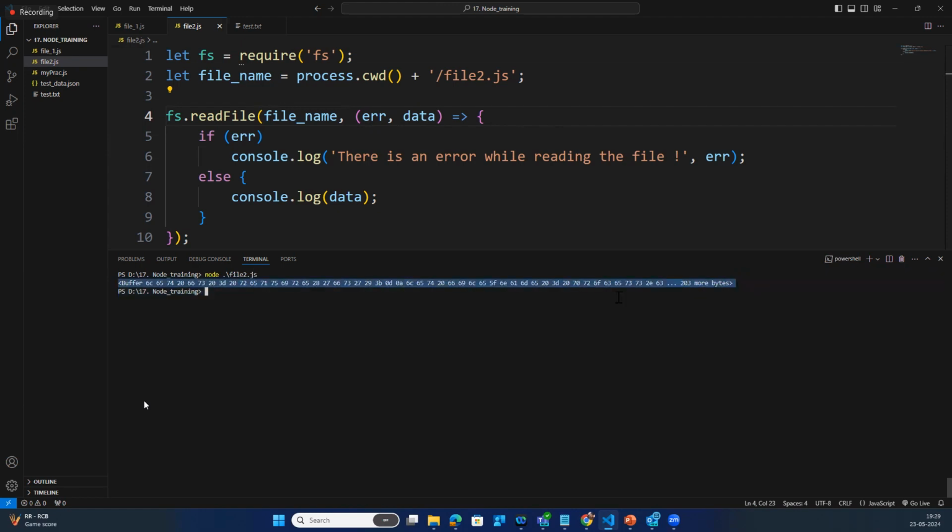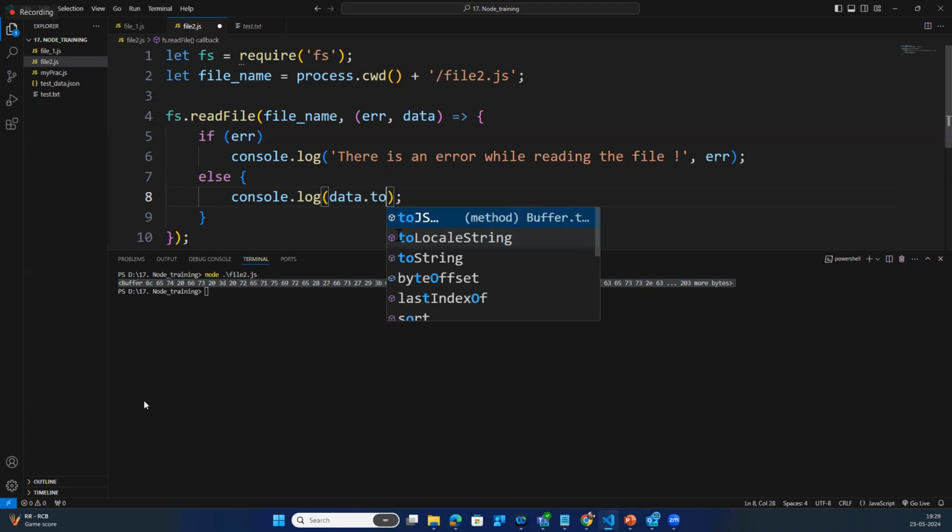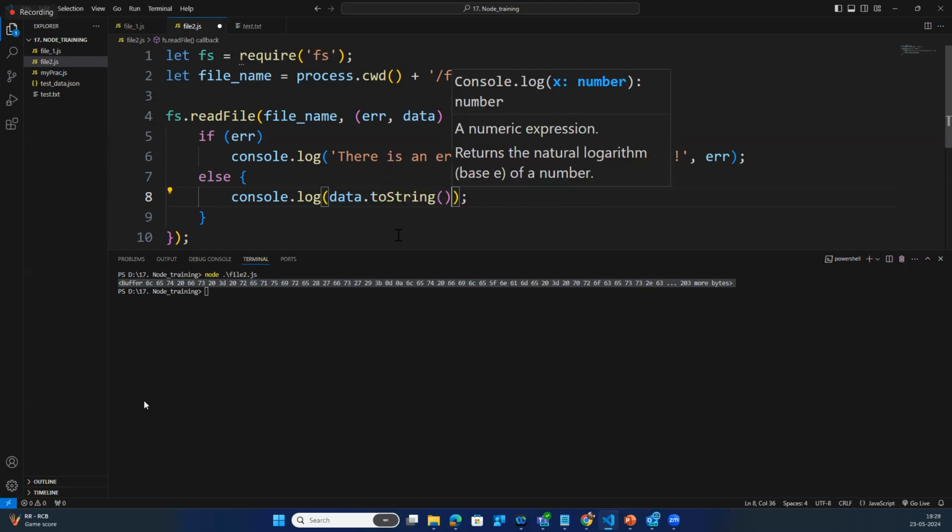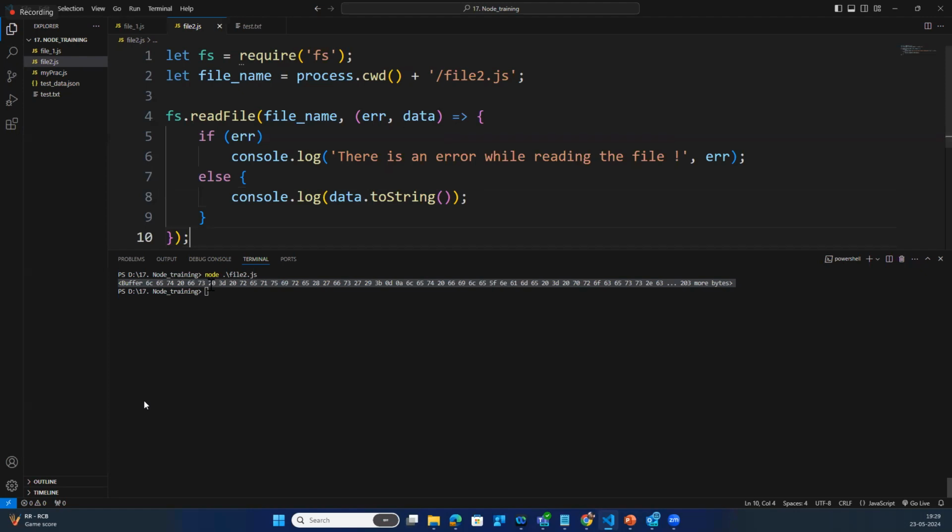Now we understand that whenever Node.js reads a particular file by using the file system, it returns some buffer value. If you want to display that buffer, and you don't know the encoding format, you can just put a toString method. The toString method will convert your buffer to a string.